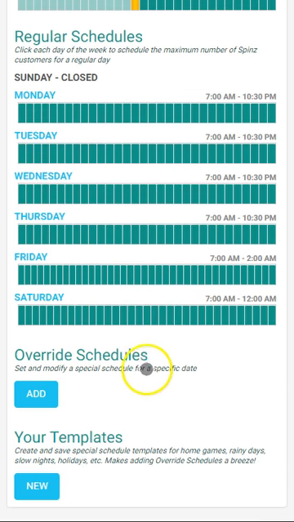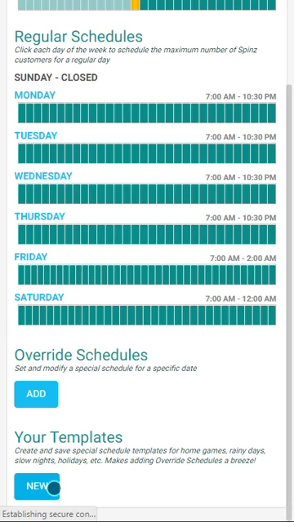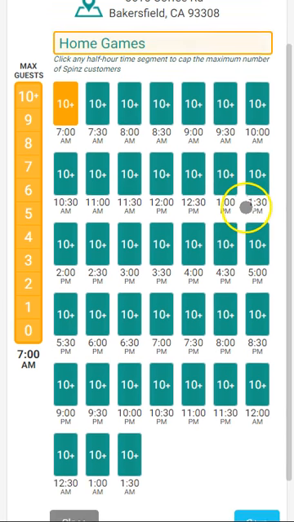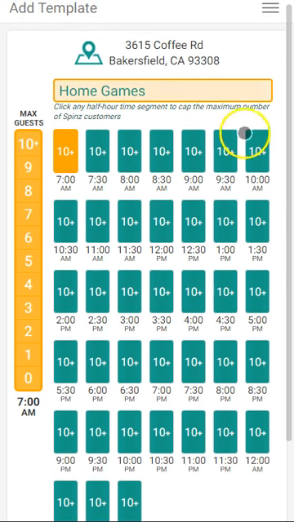So let's go ahead and look at a template and show you what I mean. Templates give you the ability to build a schedule that can override any day of the week, specifically set to a date. So we're going to go ahead and choose new template, and we're going to name the template Home Games. The reason that I'm going to call it Home Games is because Mike's Sandwiches is literally right down the street from a minor league baseball league.